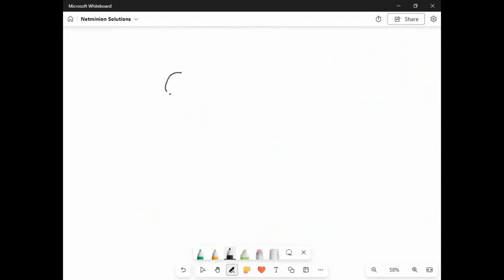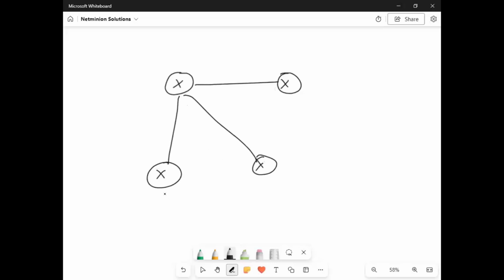Let us say I have a router. This router is connected with another router, and over here another router, and over here another router. This is connected with 10.10.30.x/24. This is connected with 10.10.20.x/24. This is connected with 10.10.10.x/24. Getting my point?